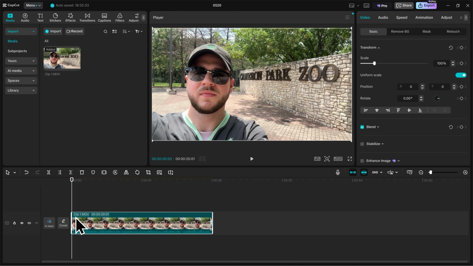And now our clip is ready to be edited on our timeline. And the first thing I want to do here is zoom into my timeline because everything is a little bit too small right now. To zoom into your timeline, press the Control button on your keyboard. And if you're on Mac, that's going to be Command. And then press the plus button on your keyboard.